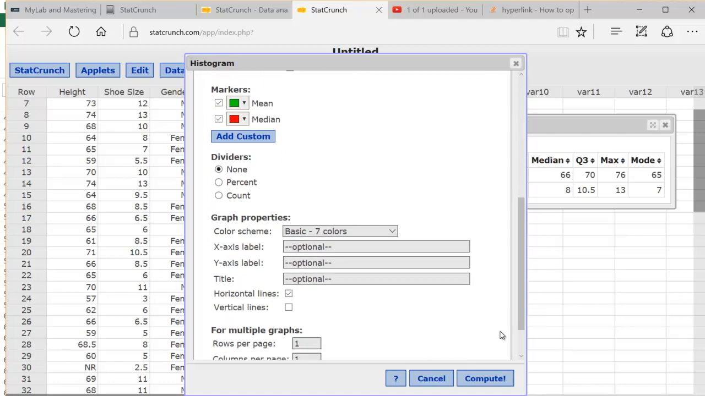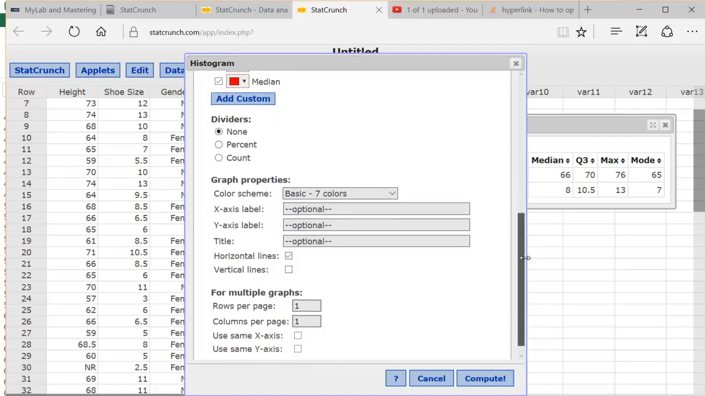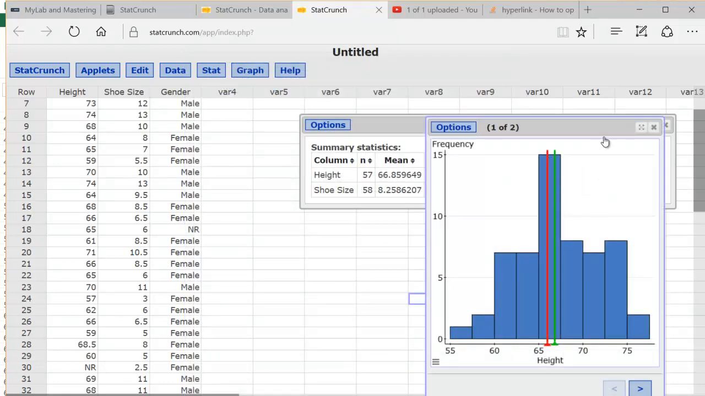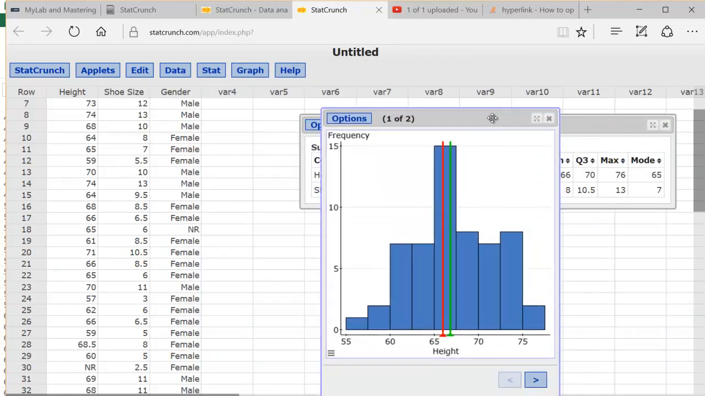You can change your axis labels, but again, as long as you labeled your columns, these actually come out pretty well, so I'll just leave it as the default. And actually, everything's fine, so let me just click Compute. So even though you only see one graph here, there's actually two. You see at the top where it says 1 out of 2.